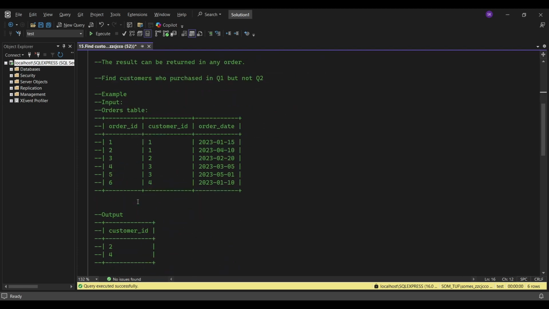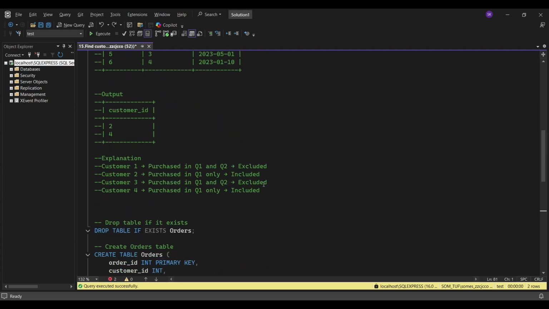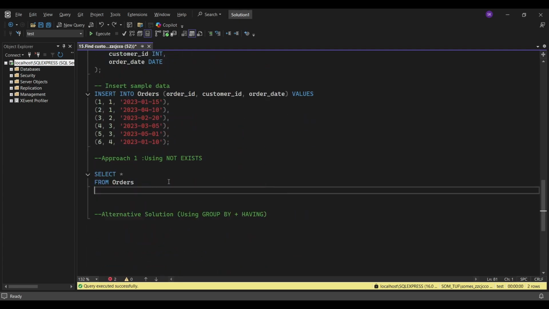So let's look at the example. We have the orders table and the output is 2, 4. Why? Because customer ID 1 and 3 have orders in Q1 and Q2, but 2 and 4 do not have. Right? So let's see how we can solve this. We will be using two approaches. One is using not exists and the other solution is using group by plus having.